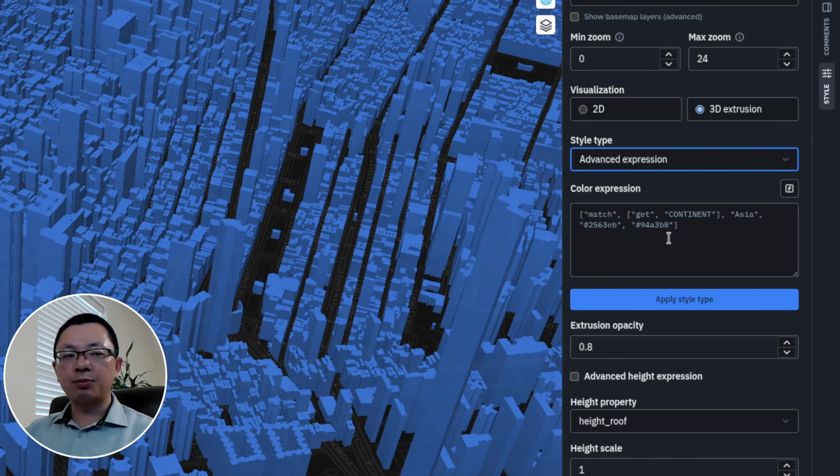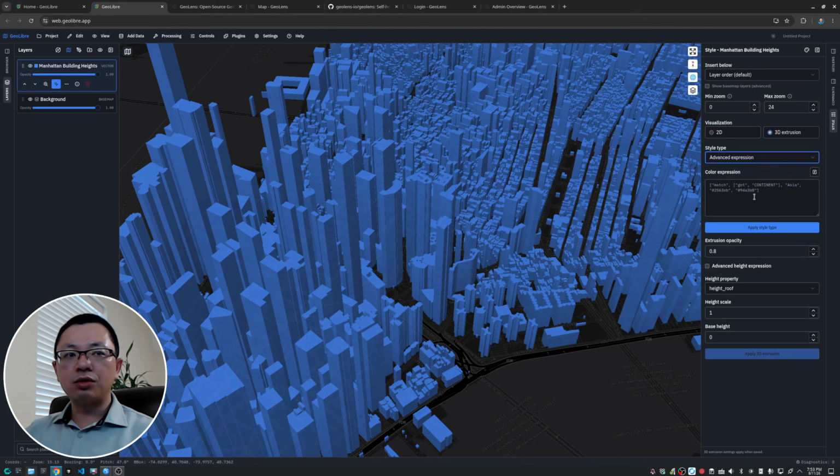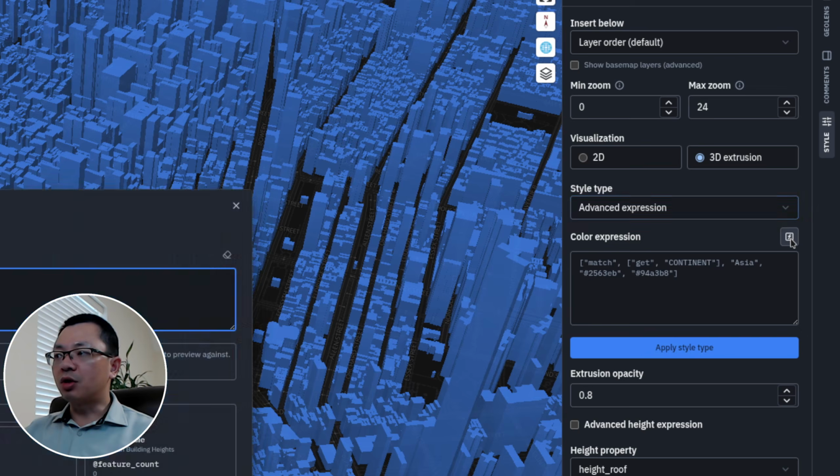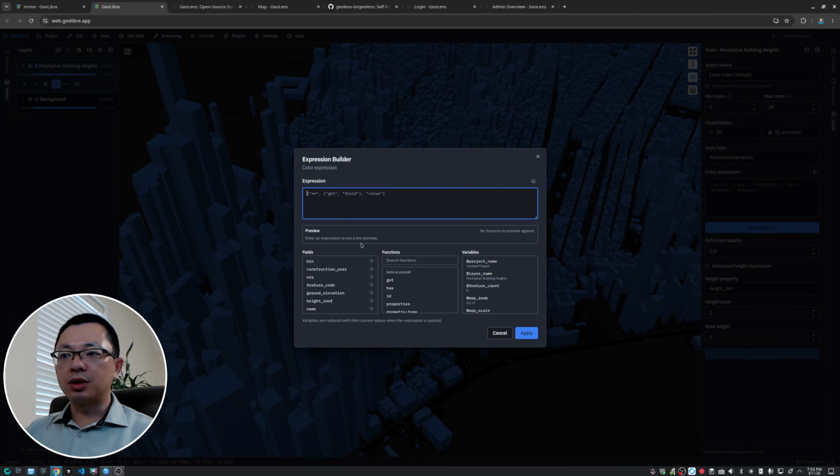So advanced expression is using GeoLibre convention, so you do need to know some of that syntax. If you don't know, you can also click this button here to open this expression builder. This one allows you to build something like this. If you get, for example, the construction year equal to something, you assign a color or something like that, or it can be greater, it can be less than.